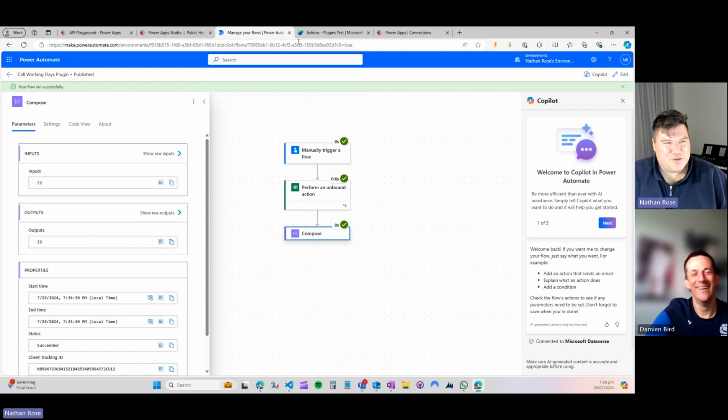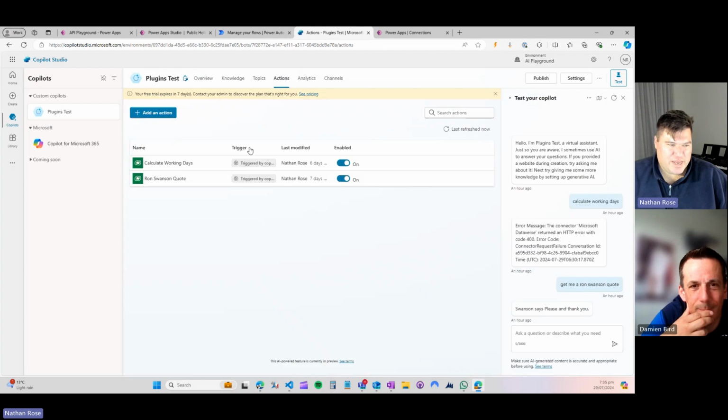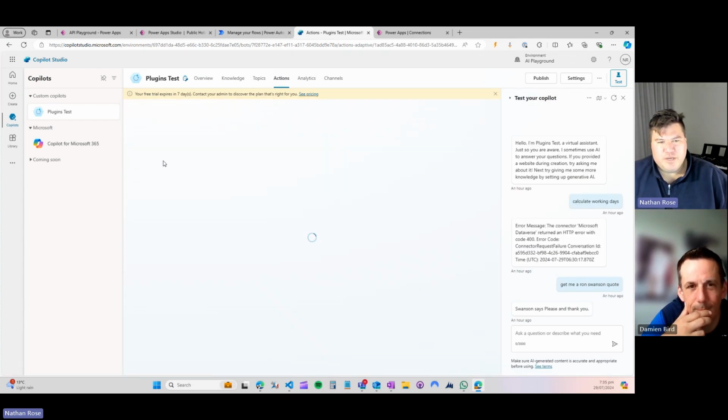So the last thing I'll show you, let me just hide this Teams bar, is Copilot Studio. Now, this is where the caveat comes in, because in Copilot Studio, we can add these things called actions, and this allows us to interact with Unbound Actions in Dataverse. So this is still a preview feature.